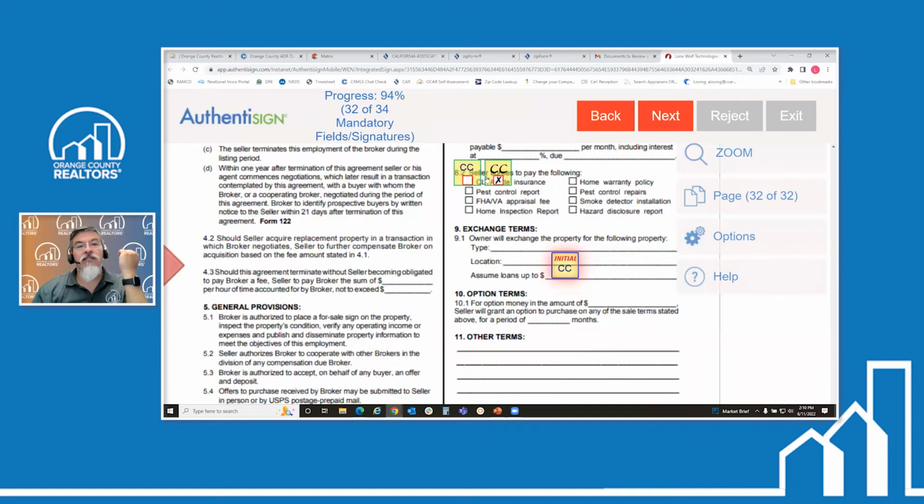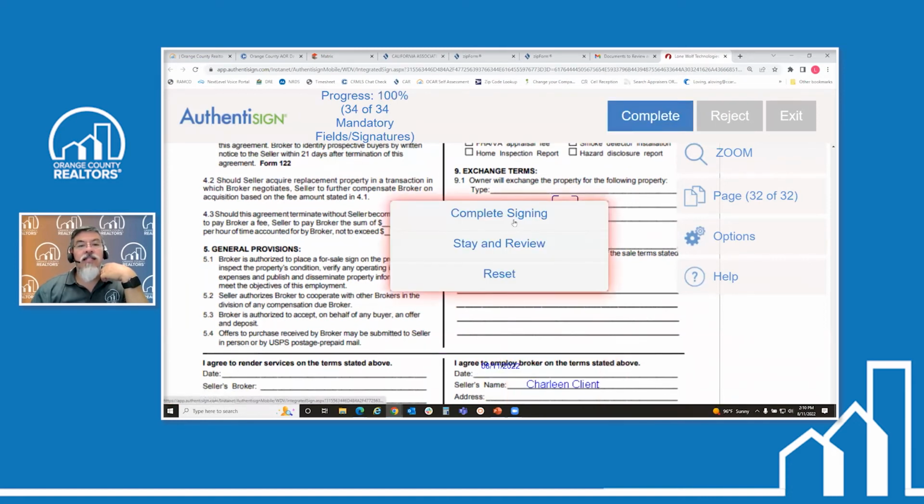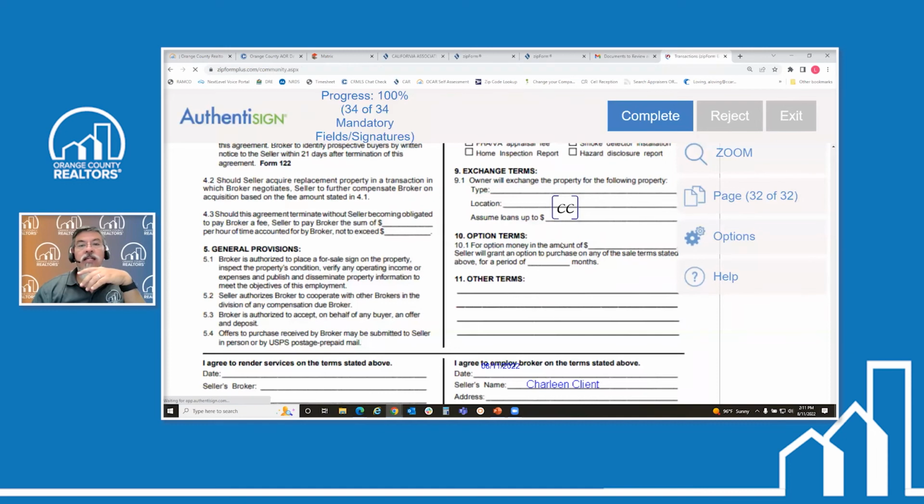There we go. Oops. It's either A or B. Oh, I got it. And what else? And sign. Now the client can either stay and review or complete signing, and then they complete the signing. There we go. She clicked OK.